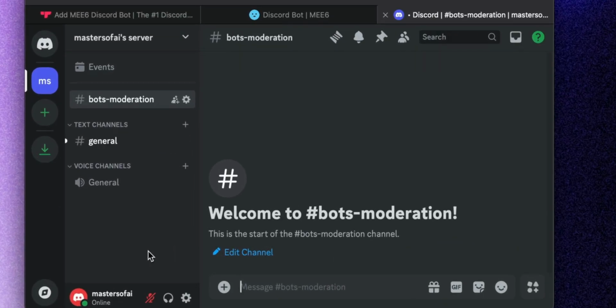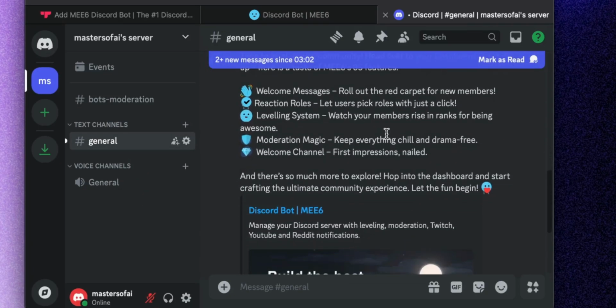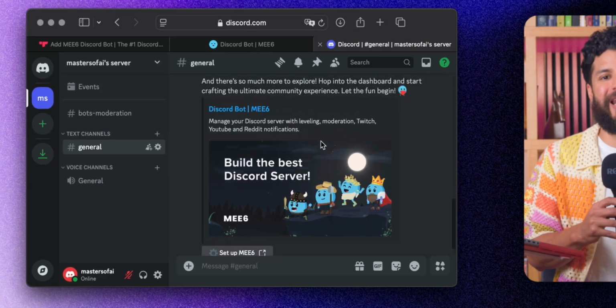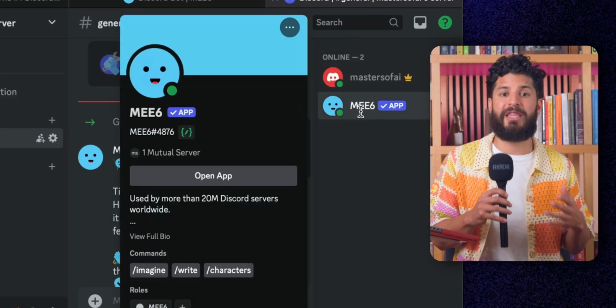Now, hop onto your Discord app and head to the server where you added the bot. You should see the welcome message from the bot confirming it's been added successfully. To see what commands it can respond to, click on the bot's name in the member list.